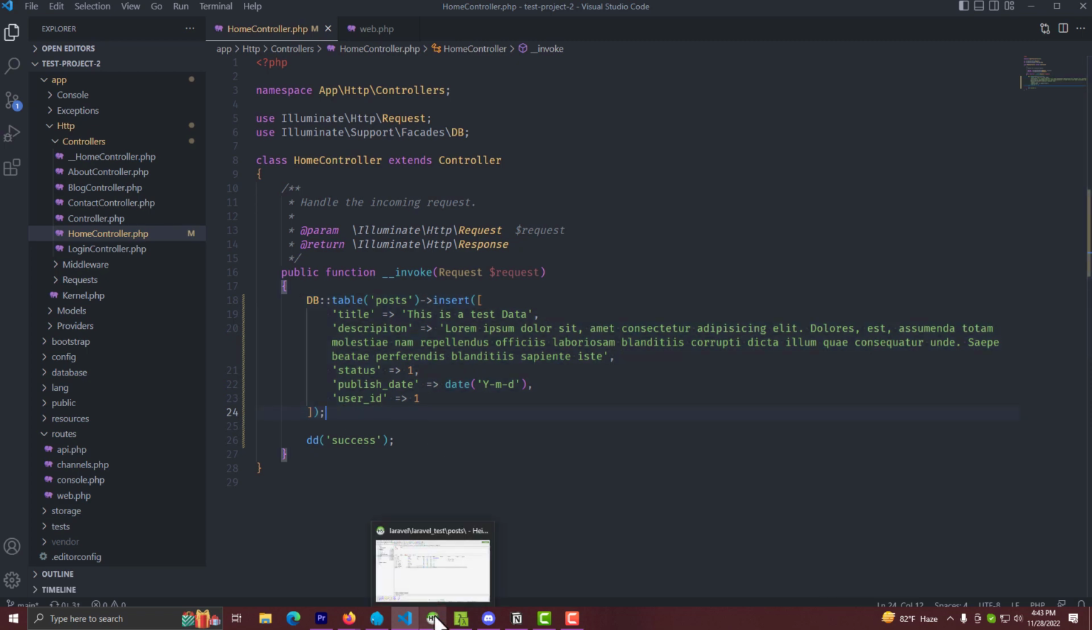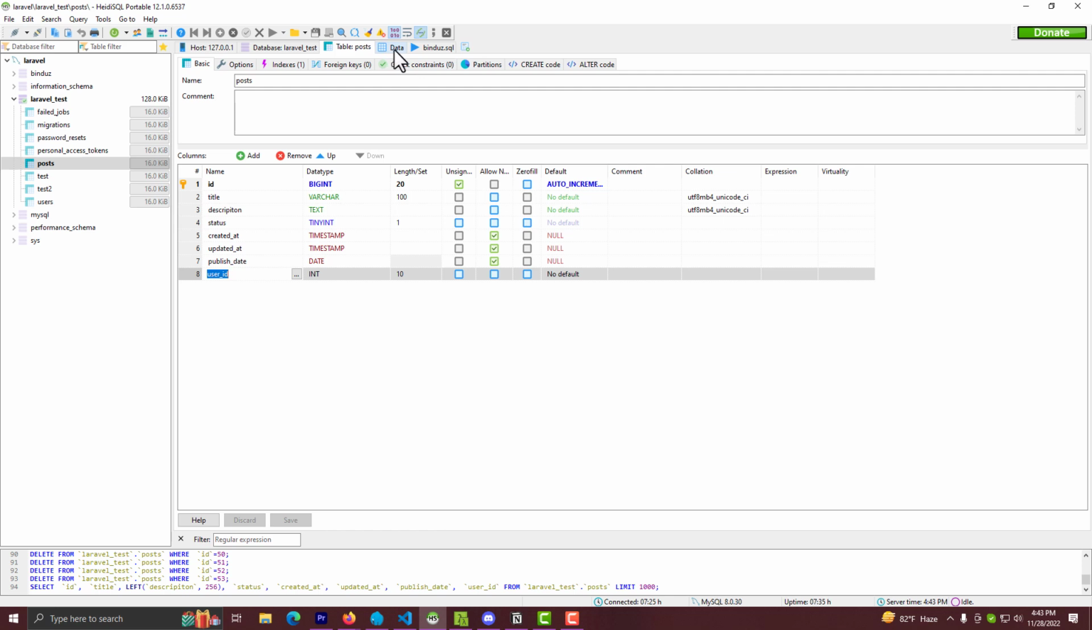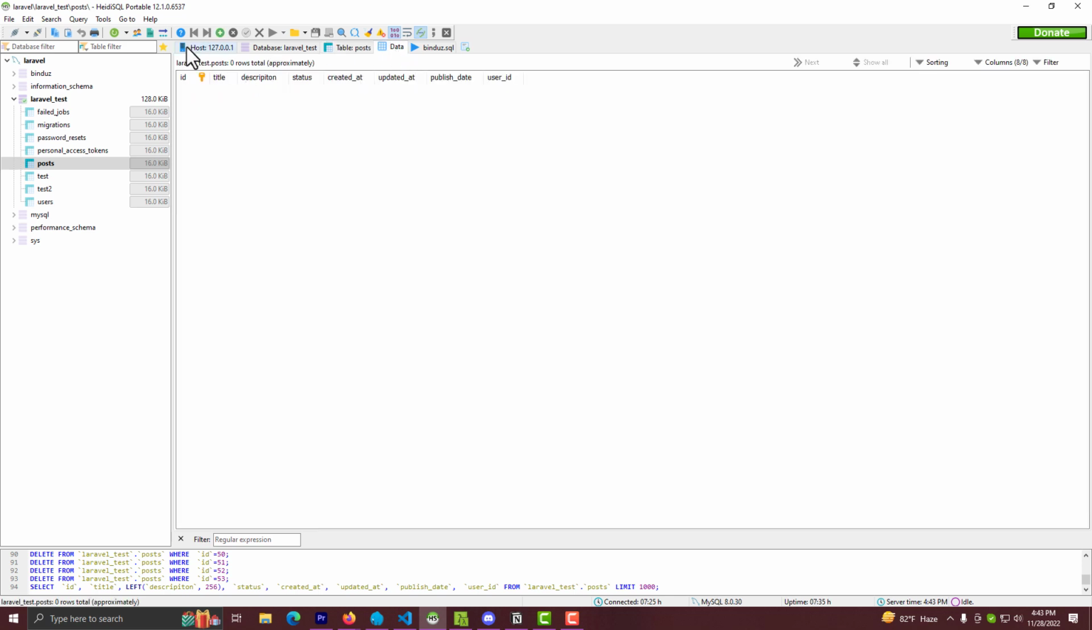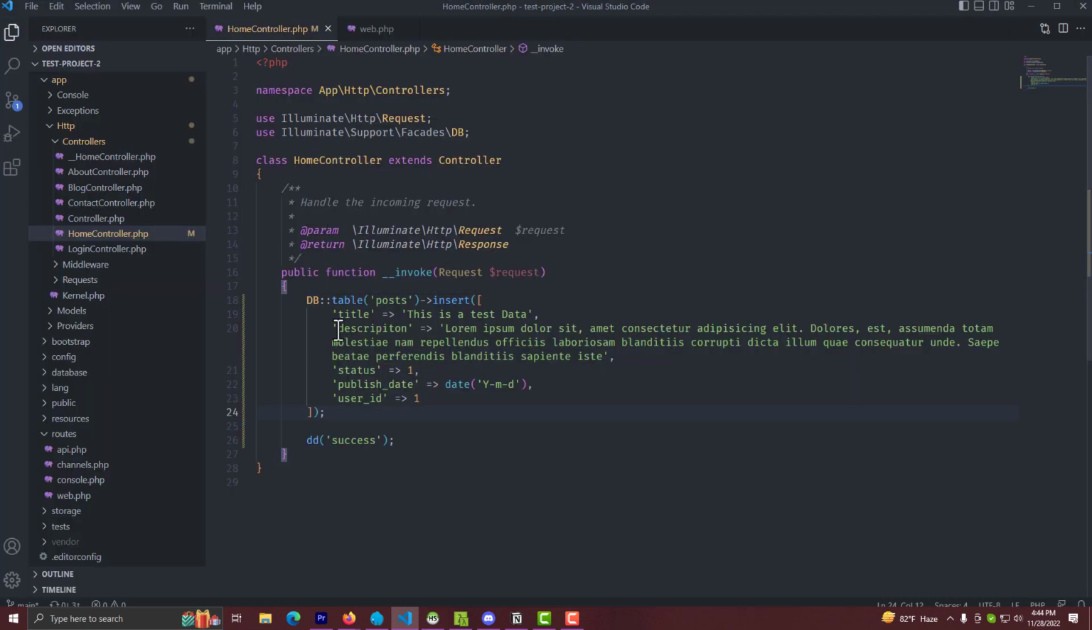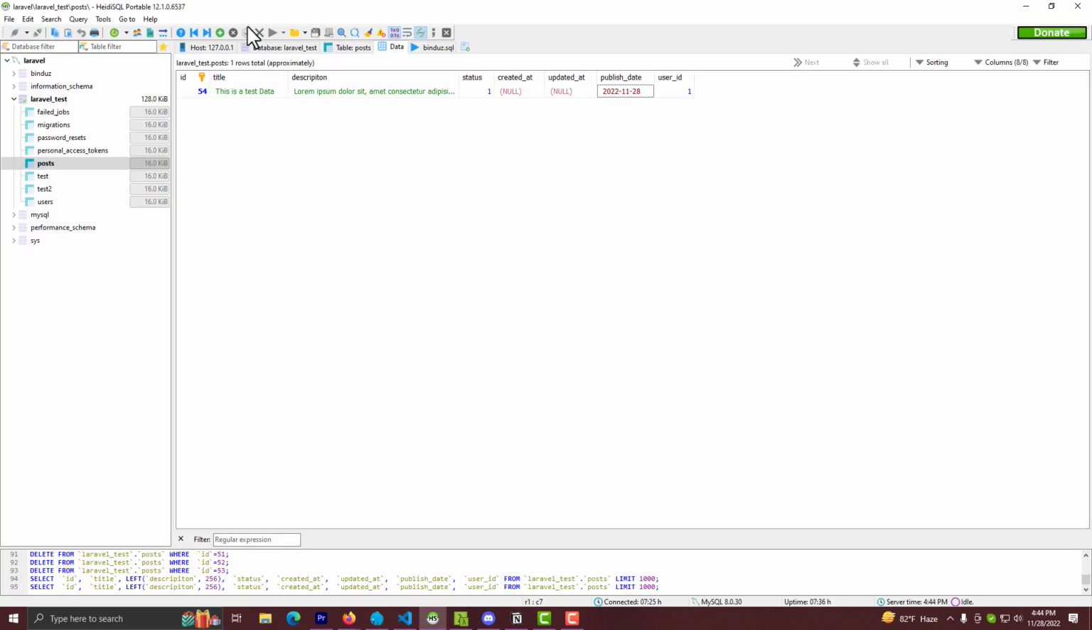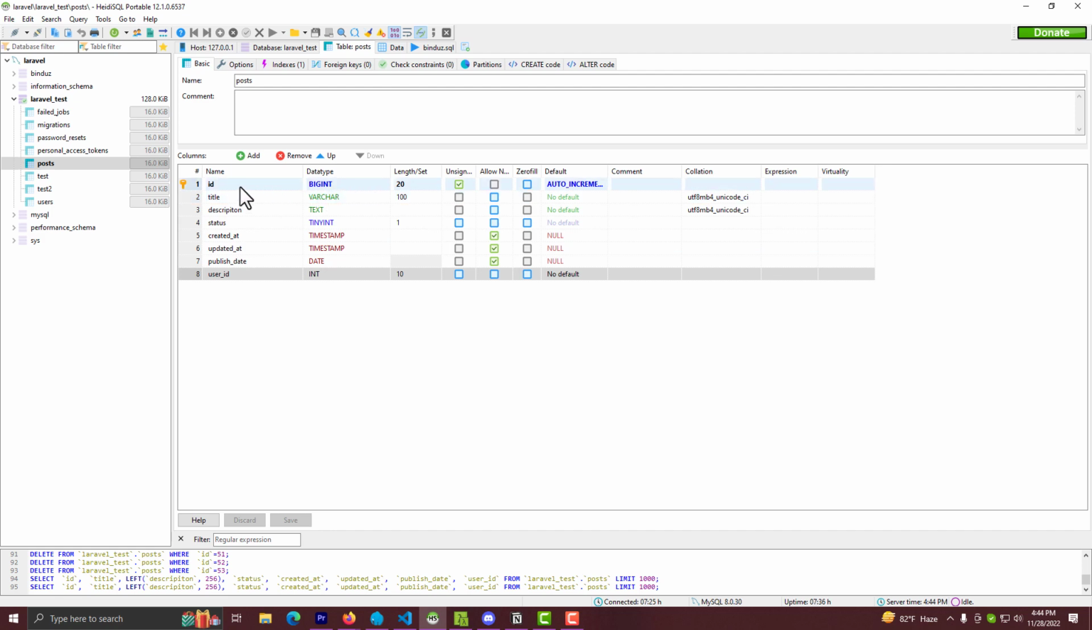Let's go to our database manager, and we will go to our data tab and refresh, and you can see we have an entry here, right? The title is this is a test data, and we have the description, status, and so on, right? So that's how you can insert into the database via query builder. If you notice, we didn't mention the ID, though we have an ID field also, right? We don't need to specify the ID because ID is auto increment, so it will automatically increment when we create any kind of data.